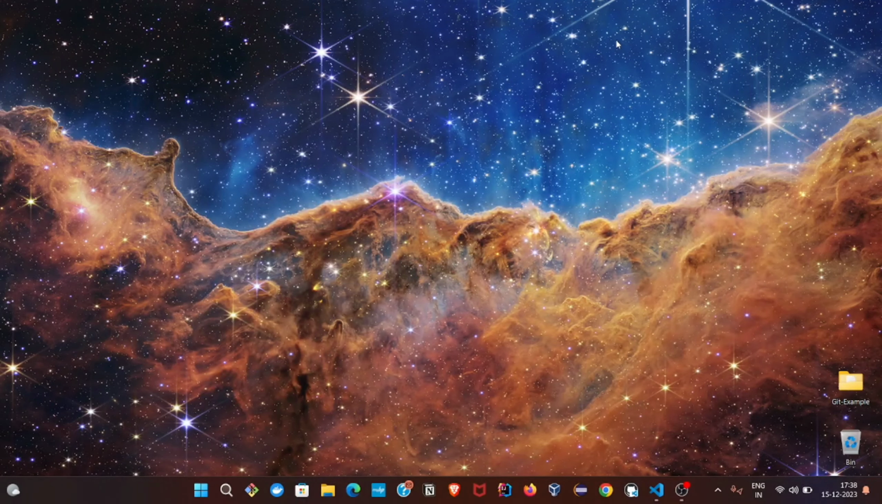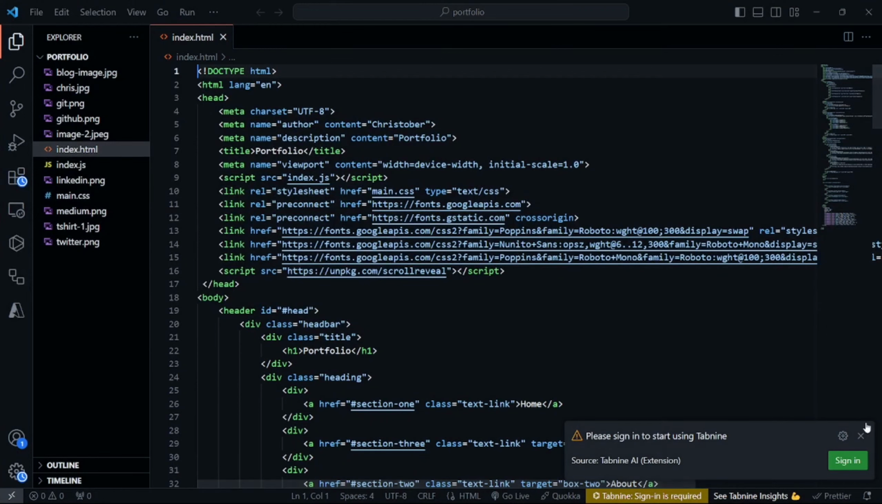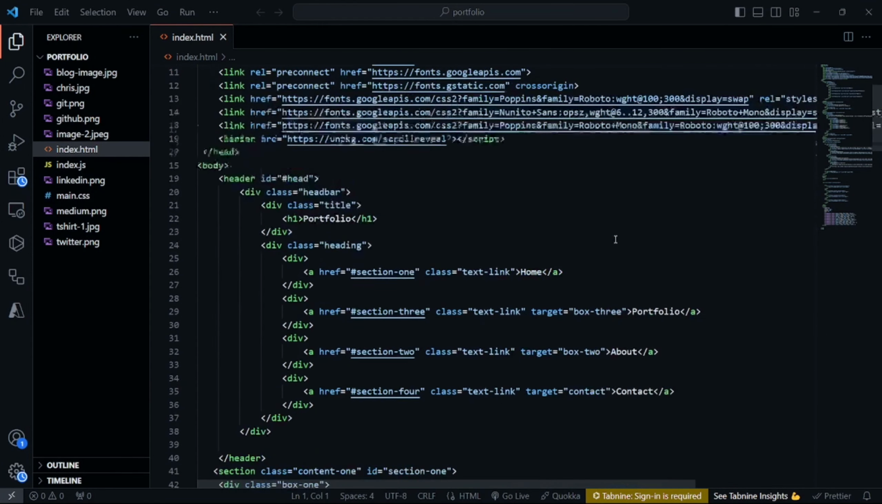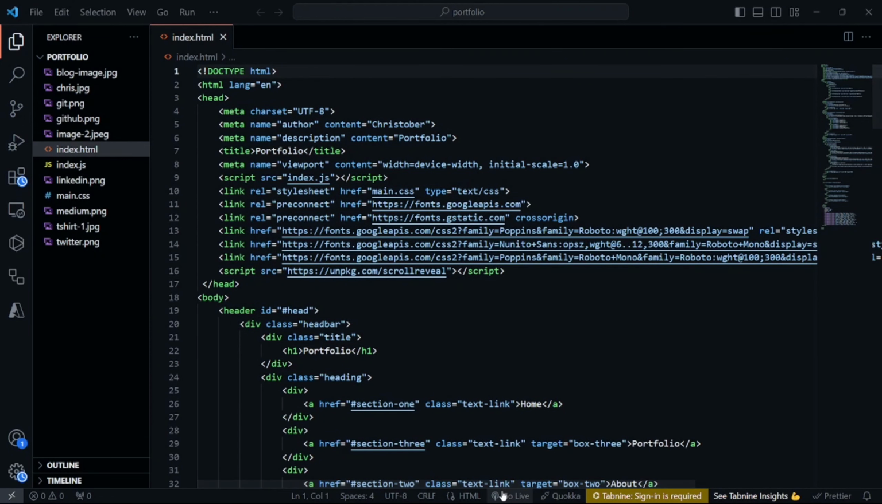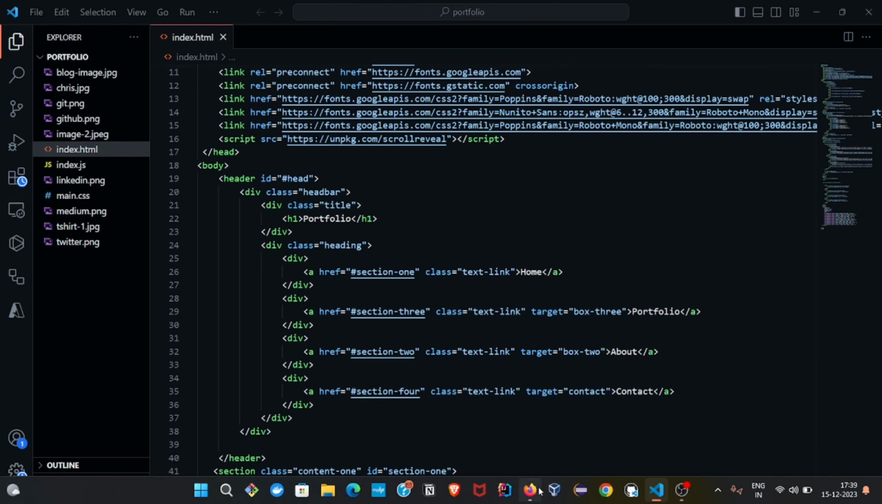Hey folks, in this video we are going to see how to deploy our code in a Git repository. For that, I already have my portfolio code, as you can see here. I have some images, PNGs, and JavaScript code. I would like to store this code in my GitHub repository.